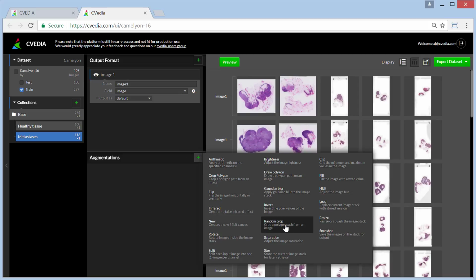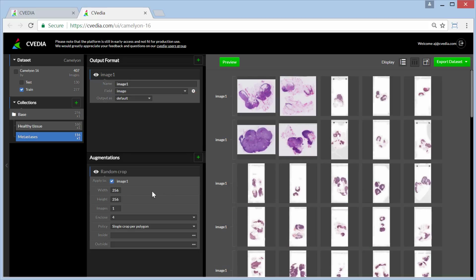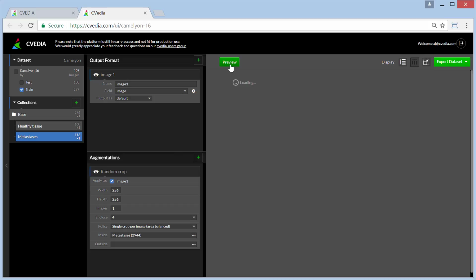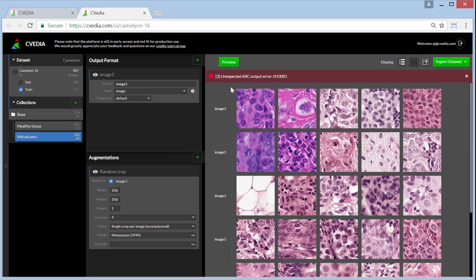We click again on Add Augmentations, Random Crop, and we'll leave those settings to be the same, 256. We click on Insight, and in this case, we click on Metastases. And again, we set it to area balanced. We click on preview, and you'll see here the affected tissue being presented in the preview slides. Now you might notice this error here on top, N10001, that indicates that there were polygons that were too small to actually encompass one entire random crop area.